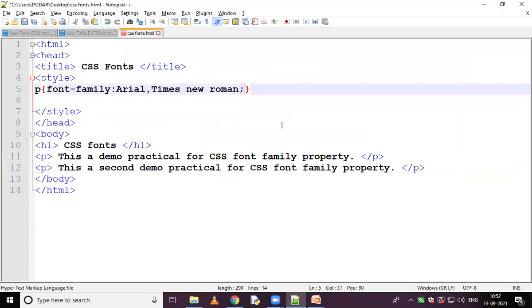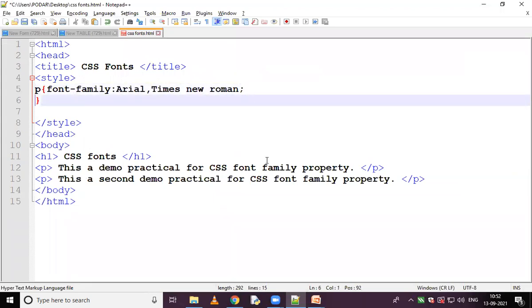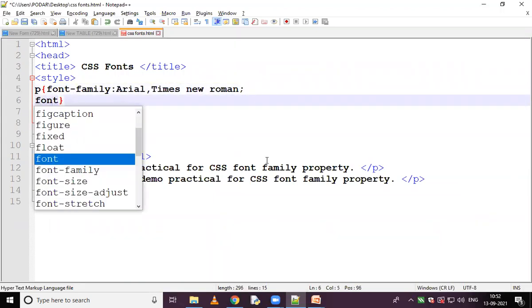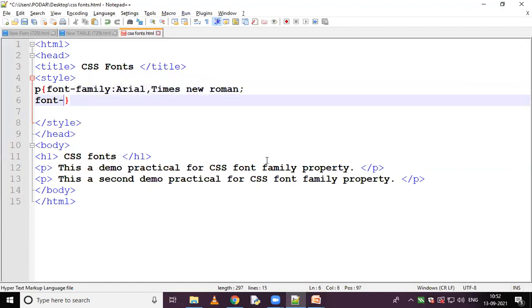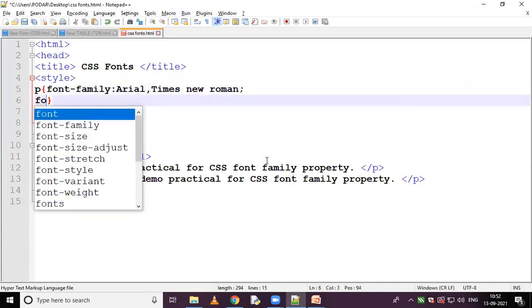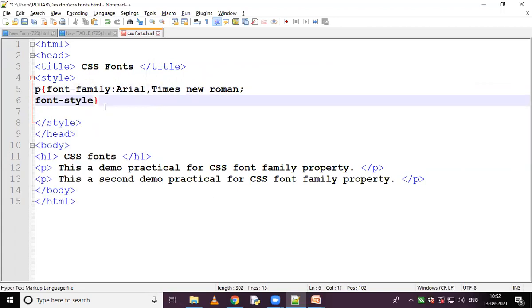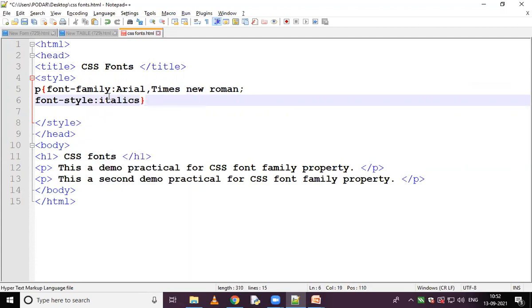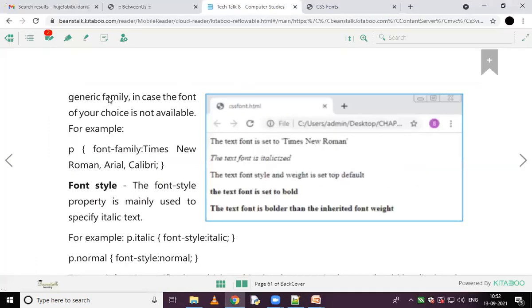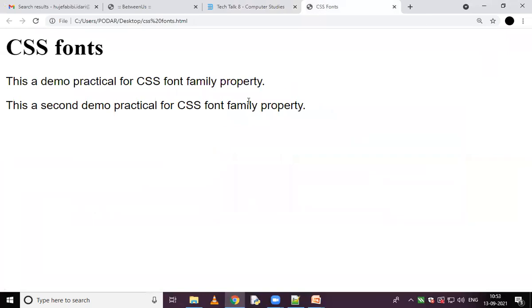As I am going to do that. Font style, okay, this one. Italics, semicolon, save it. Sorry. And F5.